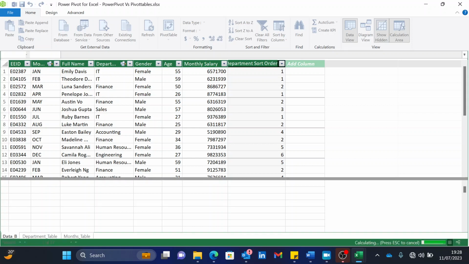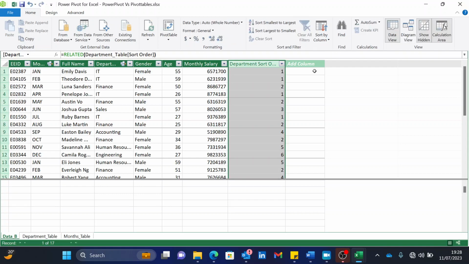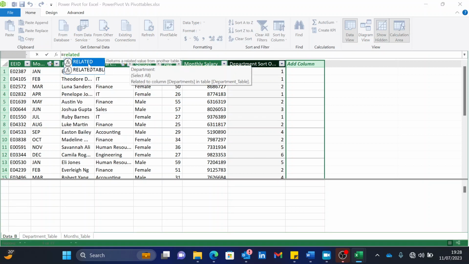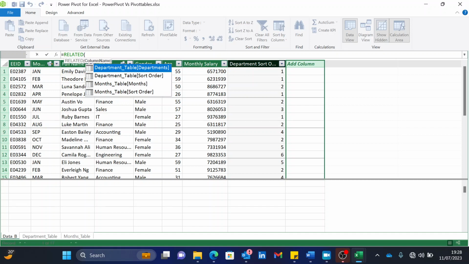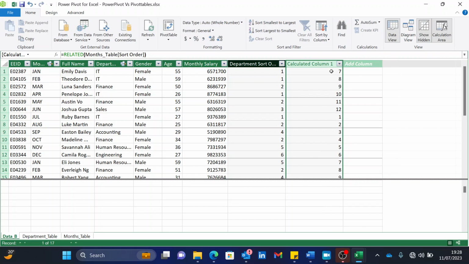and then I will do the same thing for the months. Okay, so head over to my column, equals RELATED. I need to get the month sort order from the months table. So I'll click on the month sort order, close the brackets, and click enter. So we have the sort order for the months.